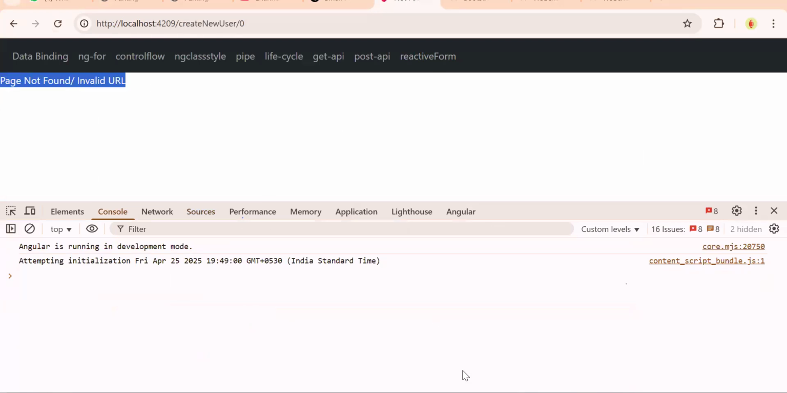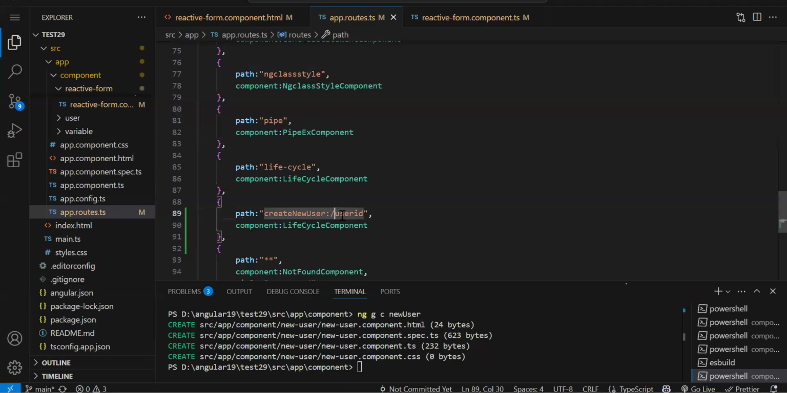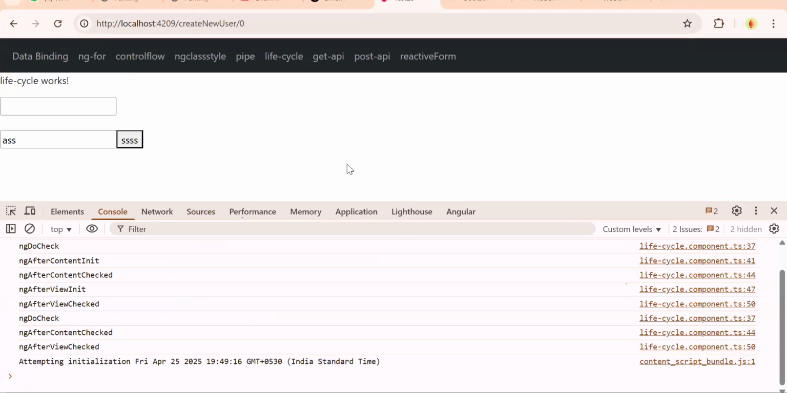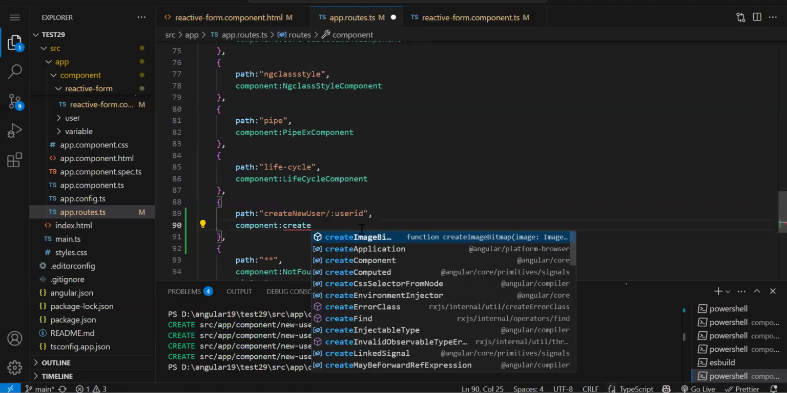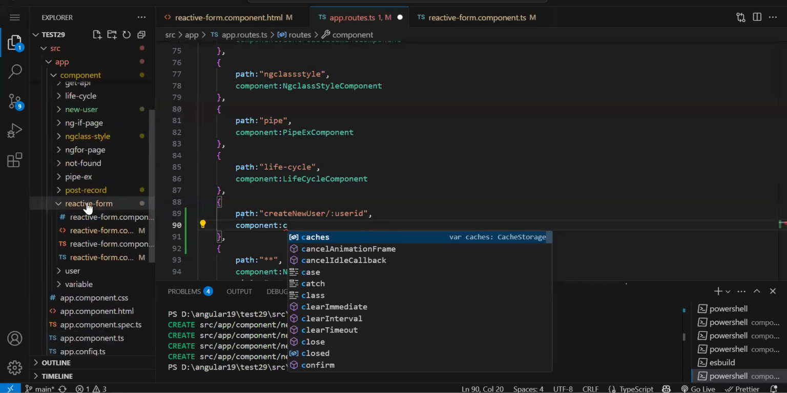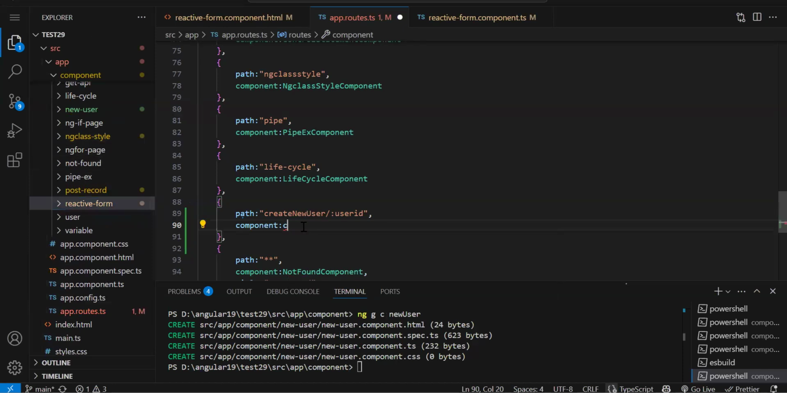No, still why did it go to not found? Is the URL route correct or not? The colon should be after the slash. /:, yeah. Every time I get confused. See, now it loaded. Okay. What is this component lifecycle? Why lifecycle? Oh, goToNewUser. What's the component name? NewUser.